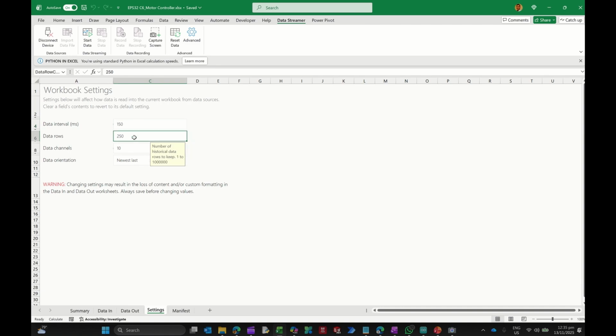The number of rows of data, you can get to about 1,000,000 rows, but then effectively for desktop engineering, I would say for rapid prototyping, anywhere between 250 to 500 is good enough. You can actually get 10 channels worth of data from different sensors into the Data Streamer, and the orientation here is the latest one being last or first, the latest data point, so you can control these.